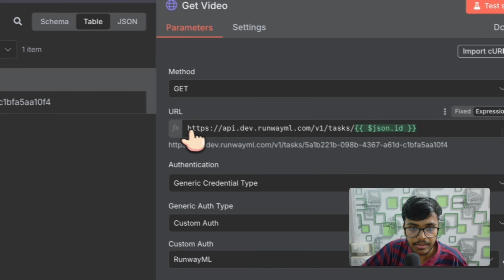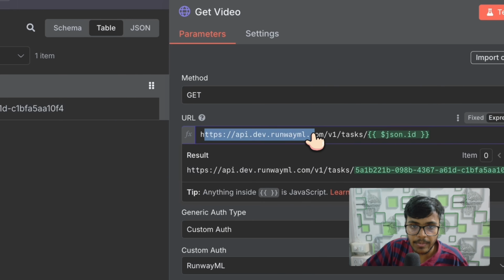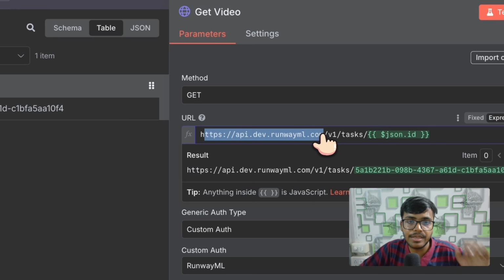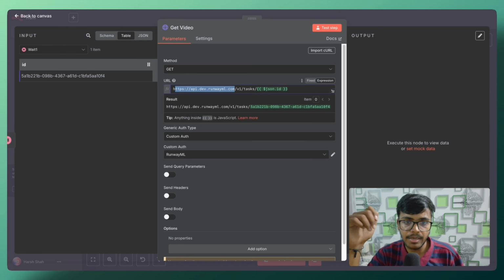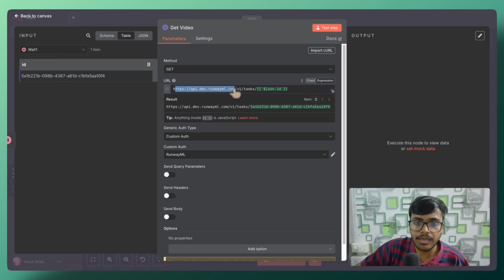Now how to get this one. Basically the URL is this api.dev.runwayml.com. Again, you will find all of this instruction in the Google Doc itself, so don't worry about that. If you are confused about anything, all the instructions and the step-by-step guide will be included in that Google Doc that you can find in the description box below. Just click on that link and then get everything that has been mentioned in this particular video, right?